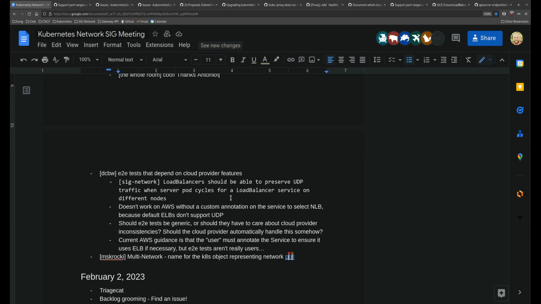And so the guidance that I got from some people was that the user needs to put that annotation on when they know that they want an NLB. And it seems kind of gross to make an end-to-end test do that when I think they should be fairly generic. So the question is really about what kind of guidance do we have here for things like this? Do we just skip that E2E test on AWS, or do we try to push back and say the AWS cloud provider should automatically figure out that the service is UDP and therefore make it an NLB instead of an ELB? Has anybody else found problems like this in the end-to-end tests before, and what do we do to solve them?